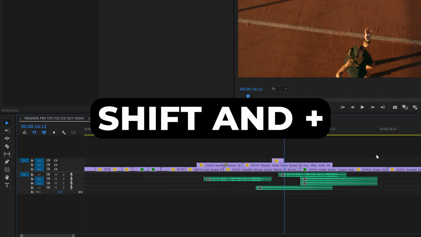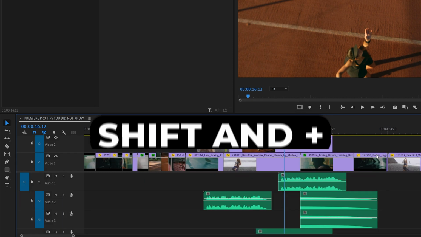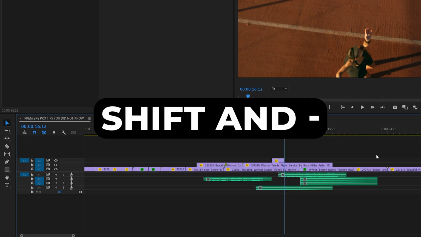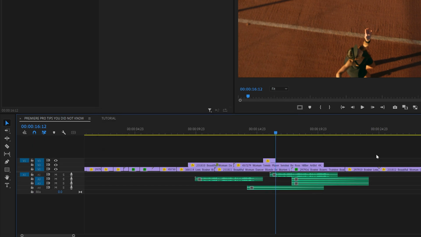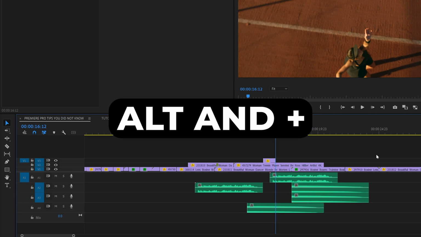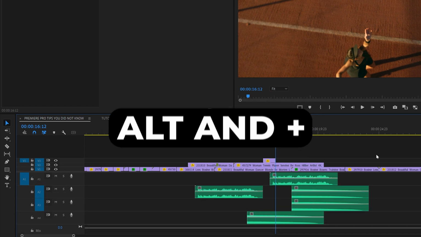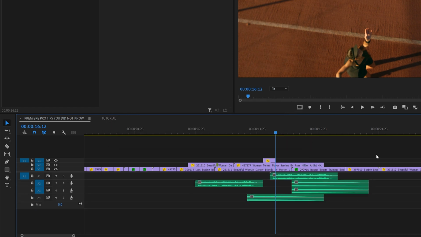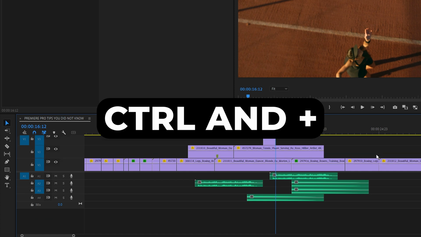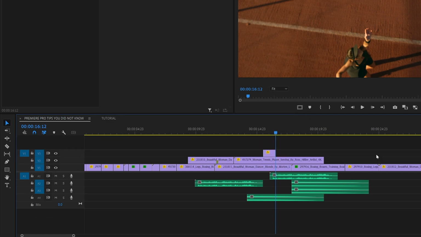If you hold Shift and press plus, that will expand the view of your layers, and if you press minus, that will decrease the view of your layers. You can also hold Alt and hit plus, and that will increase the size of your audio layers. Equally so, if you hold Control and plus, that will increase the size of your video layers.